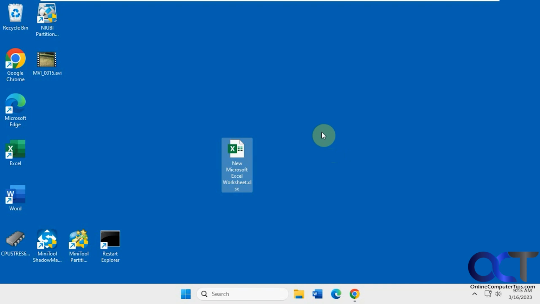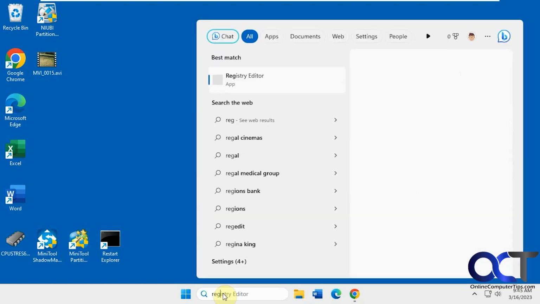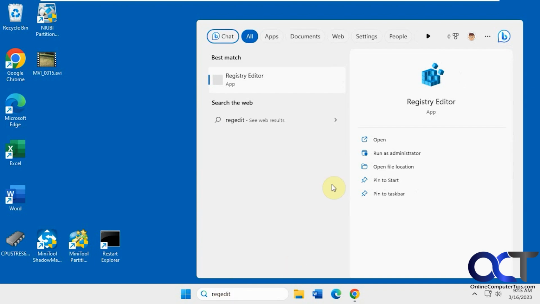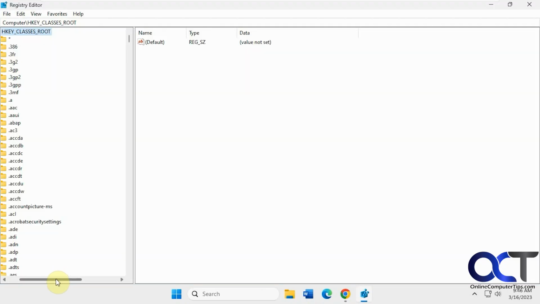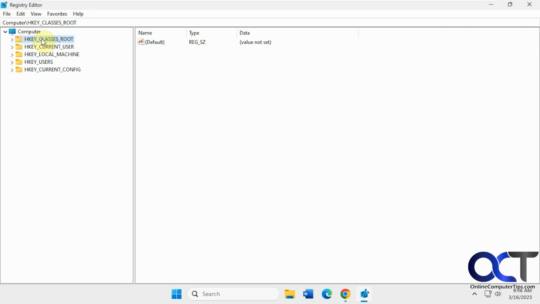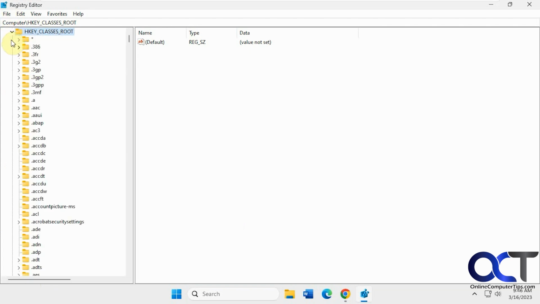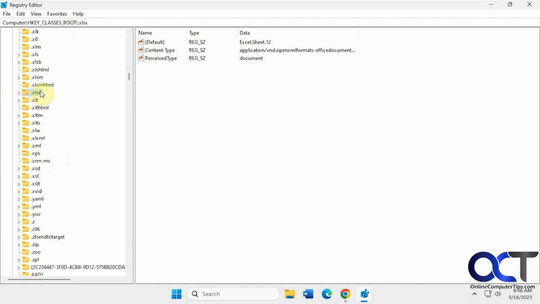So the first thing you're going to want to do is open the Registry Editor. So type in regedit from the search box here. Okay, so once you're there, you're going to want to go to this HKEY_CLASSES_ROOT key up here. So expand that, and then scroll down to .xlsx, the extension for Excel. And keep scrolling here. Right there. So there's the old one for .xls for the older versions of Office.